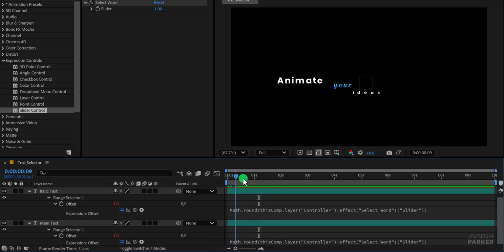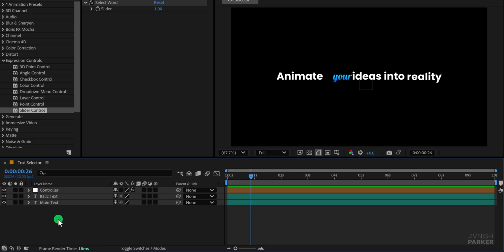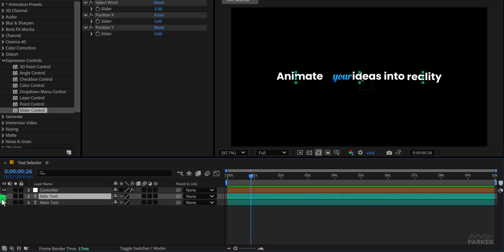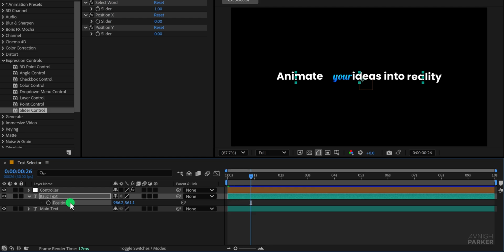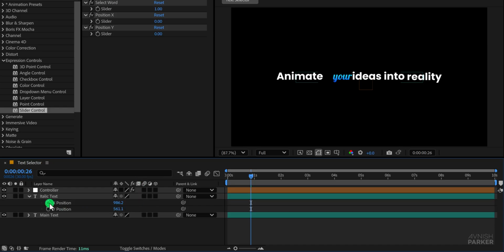Everything is working fine, but to make the setup more organized, we should add a few more controllers. First, minimize all the text layers so the timeline looks cleaner. Now, add a new slider control to the controller layer and rename it Position X. Duplicate this slider and rename the copy Position Y. These will control the horizontal and vertical movement of the italic text. Next, select your italic text layer and press P to open the position property. Right-click on position and choose separate dimensions, which will split it into individual X and Y values.